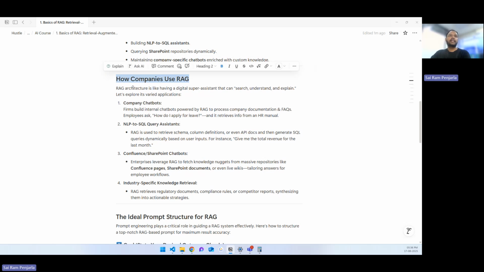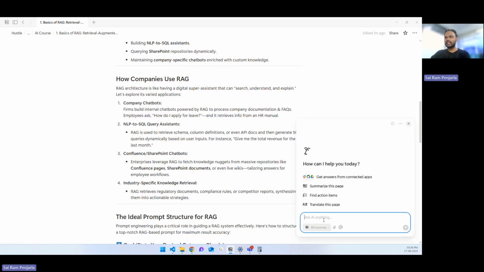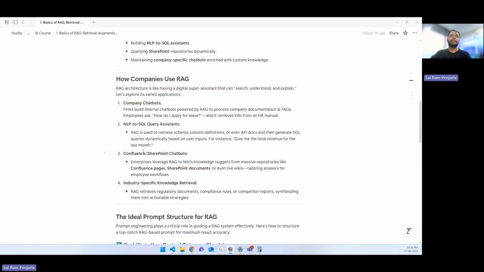So how do companies use RAG? First of all, company chatbots. So there are many different companies. If you go to their website, you'll have a chatbot just like this one, where you can ask questions and it will give you the answer. I'm pretty sure this Notion page is also using a RAG in the backend.